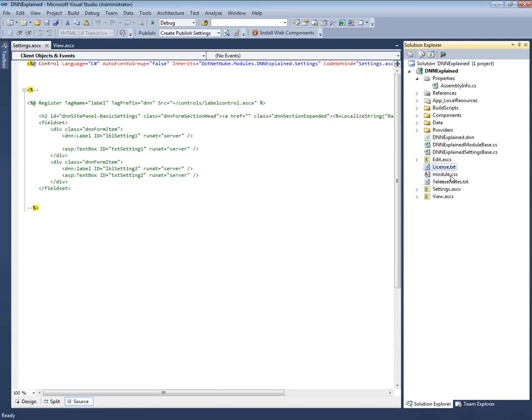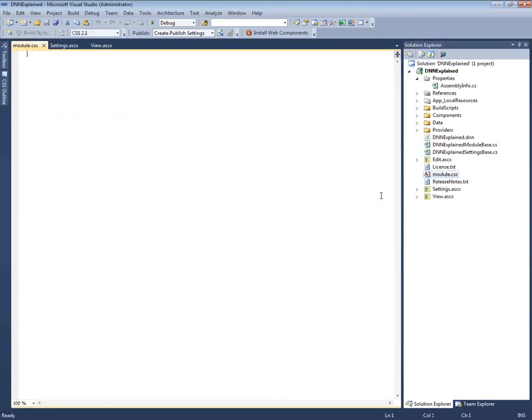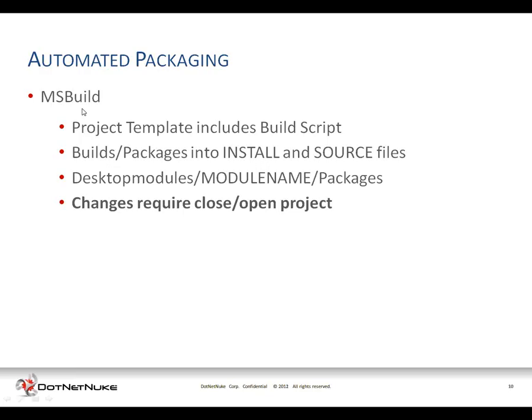Now, there are three other files within our project: a license.txt file, release notes.txt, and a module.css file. So within our module, we can start to include custom CSS for the module. We would include that within this module.css file. DotNetNuke will go through and reference that CSS file when our module is loaded on a page. So let's go ahead and talk about how we can get that module loaded on a page.